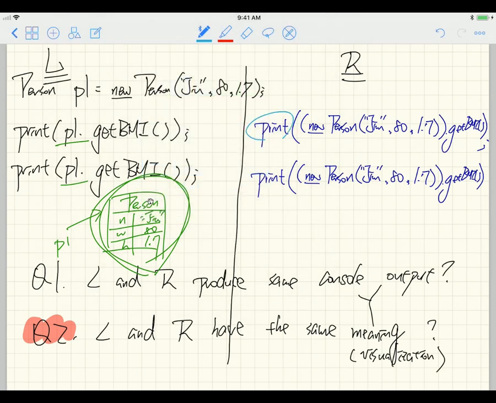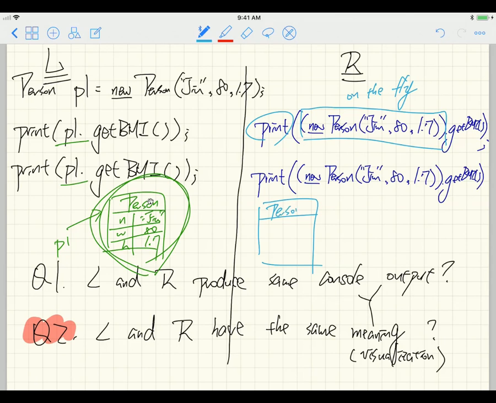Okay, right-hand side. To evaluate the print statement here, we have to make sure we know what the context object is. So we are creating this on the fly. Okay, we're just creating right away. So that means for that one, it has no name, just an address, no name. Over here, and then we're creating a person over here, and then name, weight, and height, Jim, 80, and 1.7, and then get the BMI for this object. Okay? What about the second one?